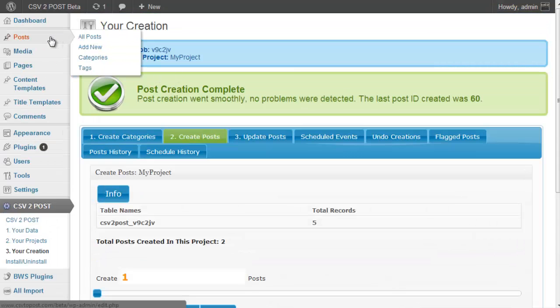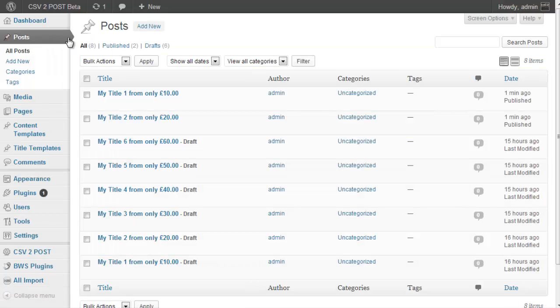And if it says it's 60, so if I just come up to posts, here we have my title 1 from only £10 right there. That was created 1 minute ago. Now I should make clear that my title 1, that obviously wasn't in the title template itself. That is my actual data. It's not any data on a particular subject such as products or so on. I prefer to have quite generic data so that we don't get into the idea that we need to use specific features or use specific types of data.